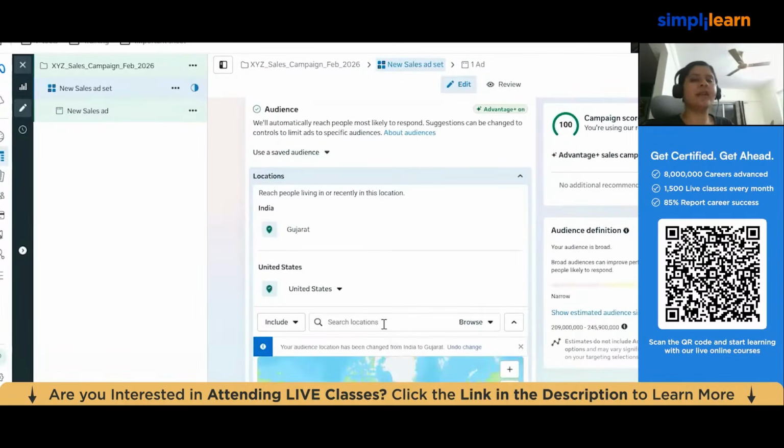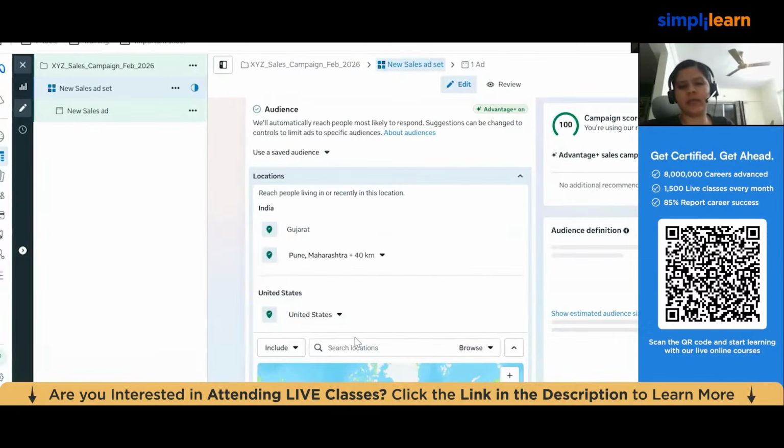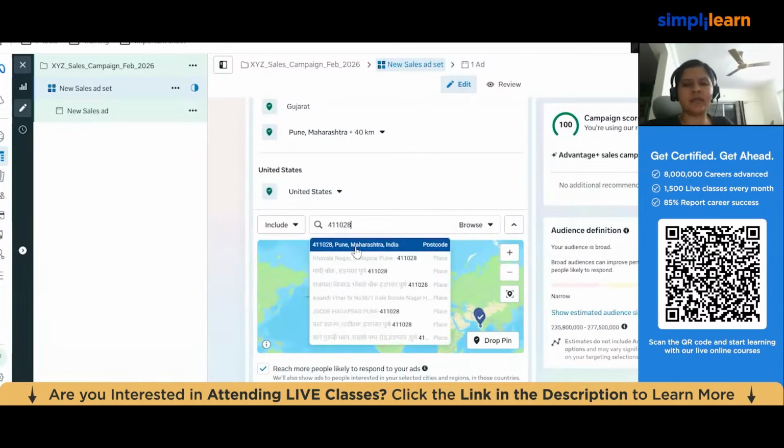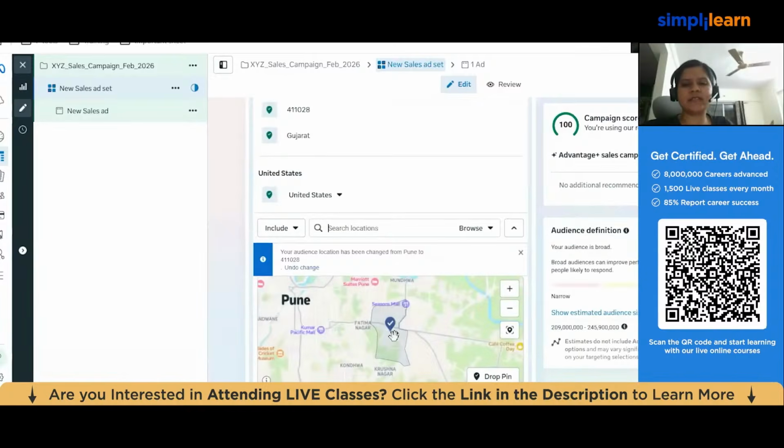If you want to show the ad in a specific city, like let's say Pune, Pune is my location, so I can say Pune. Let's say you just want to show the ad in a specific area of your city. This is where I reside, so I can put my pin code. Can you see this is the area where I reside? So it is showing my ad on this pin code. You can go as low as pin code and address as well, which is a very good thing, right?